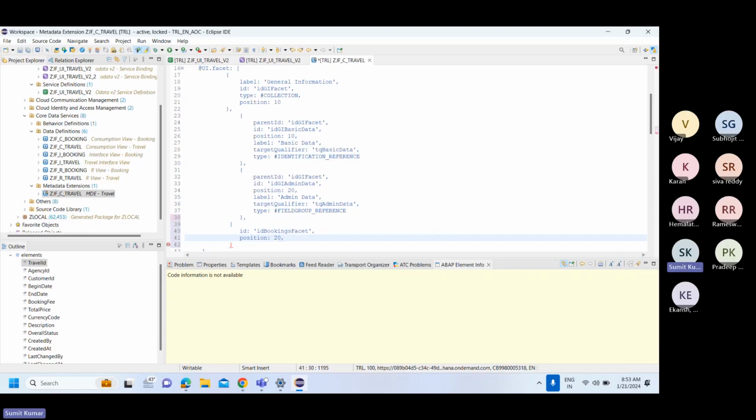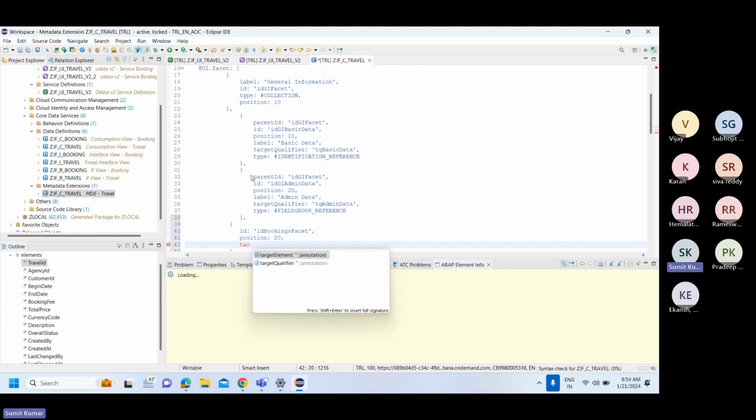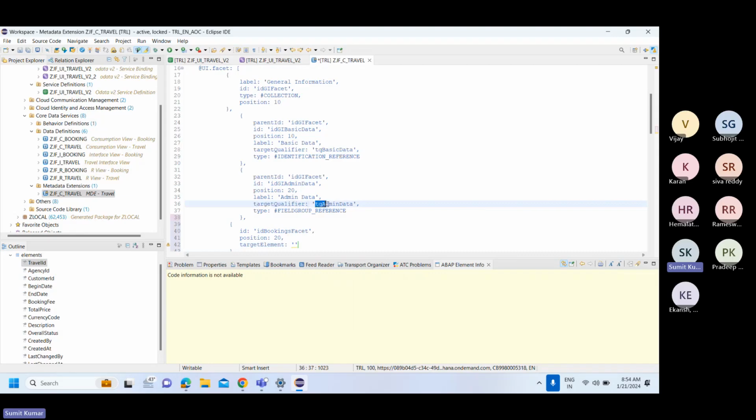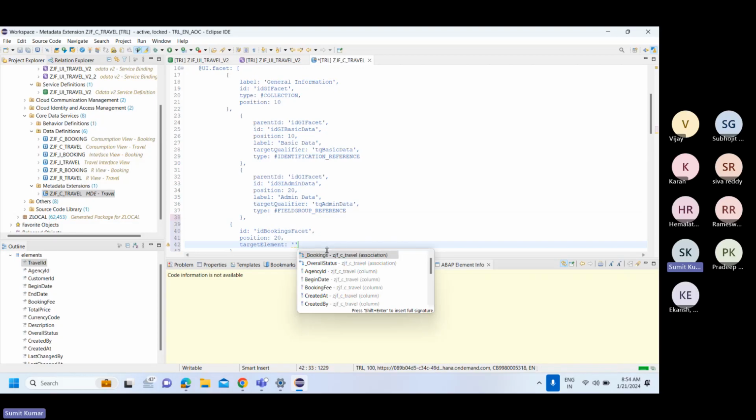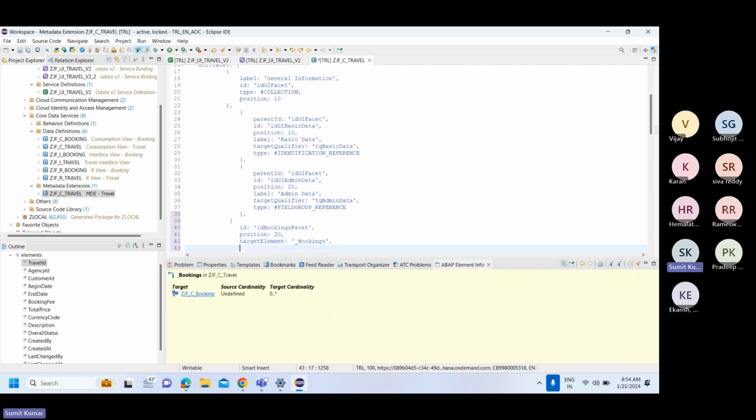Another one is what it should be pointing to, or I can say what it should show. I'll just say target element. If you see, earlier we had used target qualifier because we would like to club certain data. Here we know the final element that we would like to show is nothing but my final bookings, so you will see underscore bookings over here. That's what I'll point it to. We can give some labels to this. I'll just simply say labels my bookings.